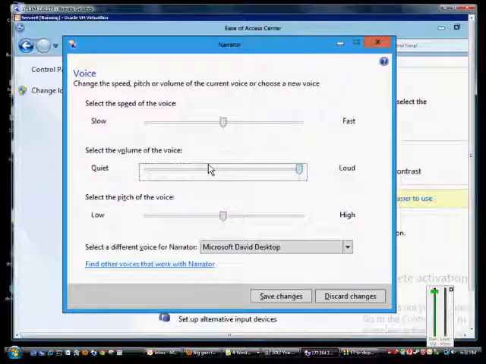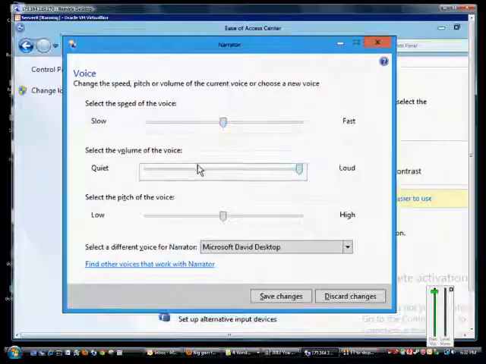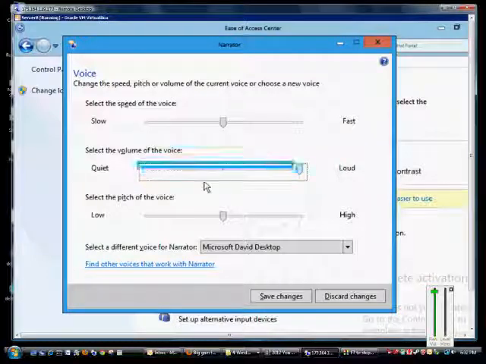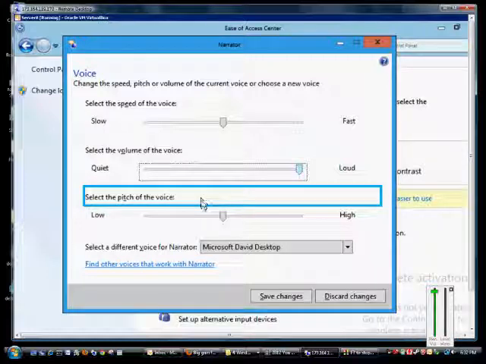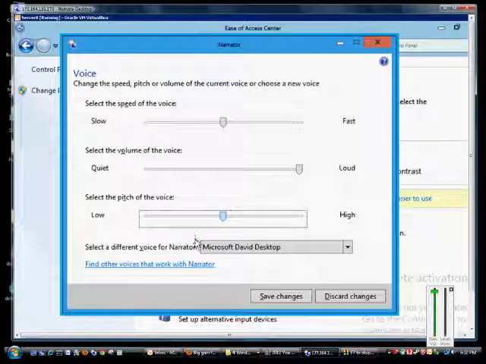Under voice, we can have it speak slowly or quickly. We can select the volume of the voice to be quiet or loud. By default it's loud. This is separate from the volume that you have set on the computer. You can select the pitch of the voice to be higher or lower. Higher would be more like a female voice, lower more like a man's voice.